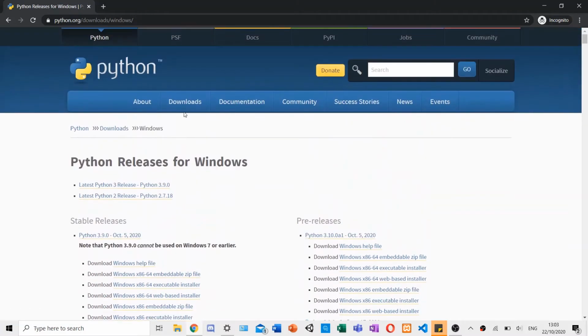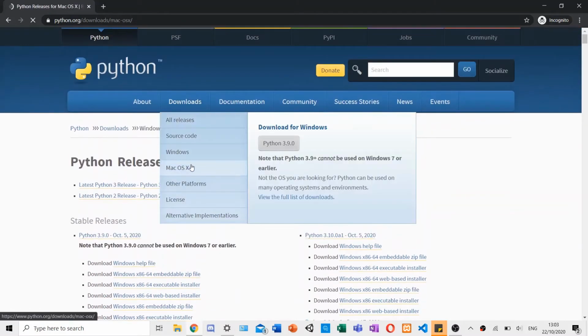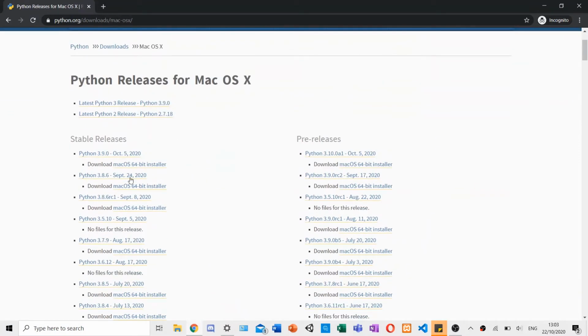But if you are on Mac, then it's much simpler. Just go to the Python 3.8.6 one and download the only installer there.